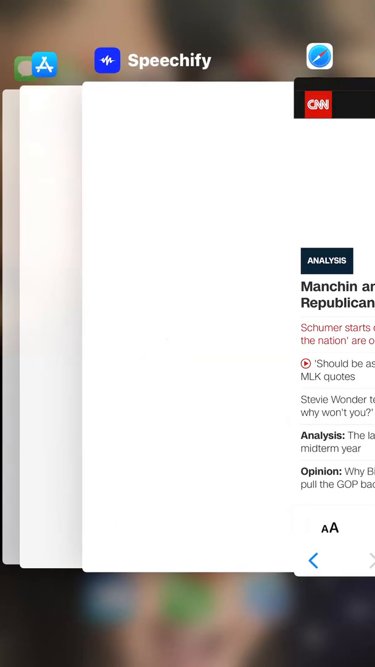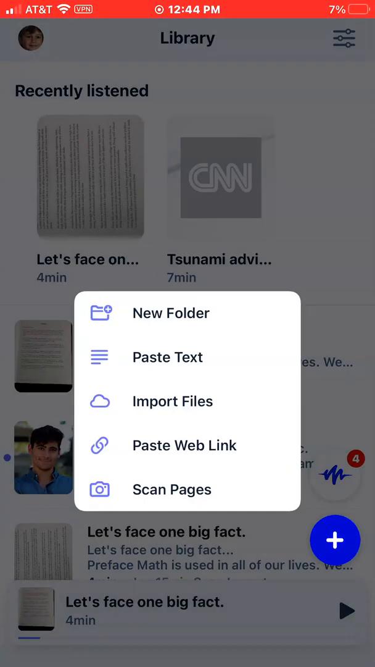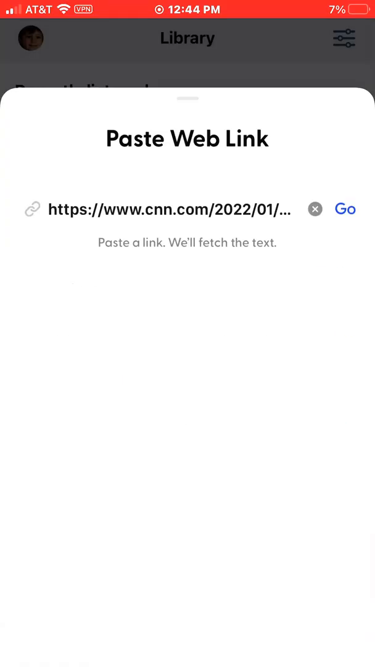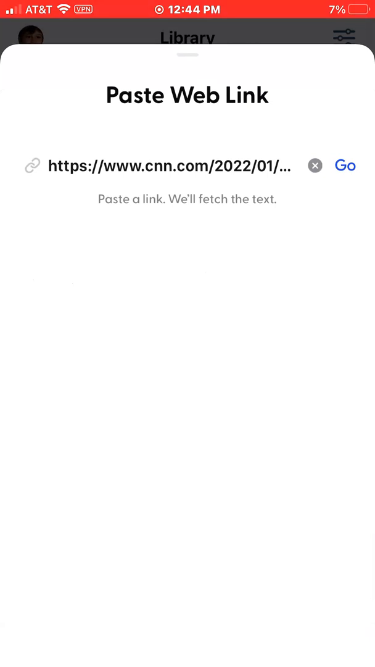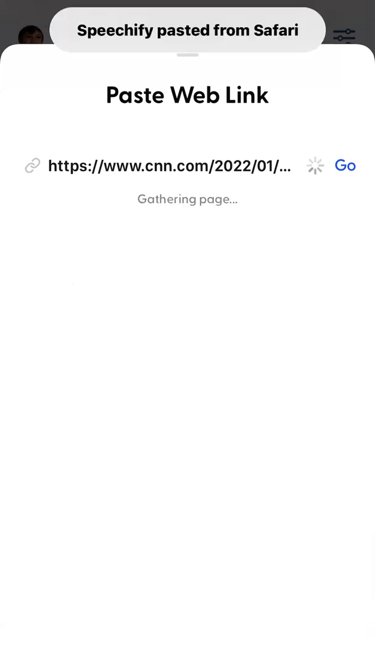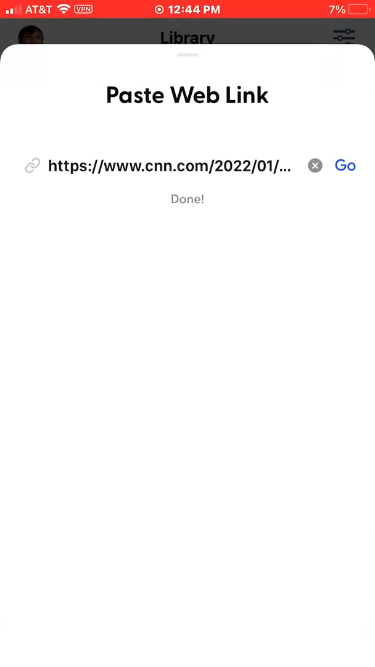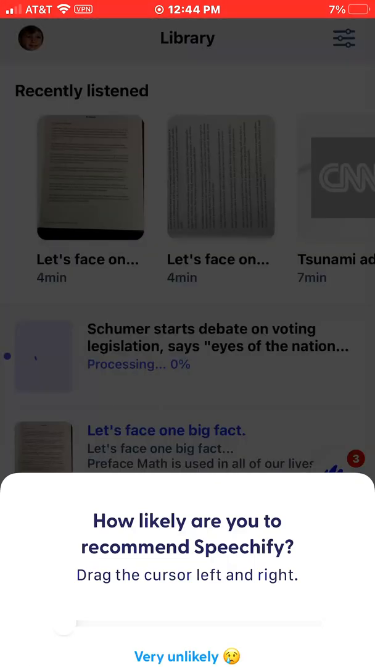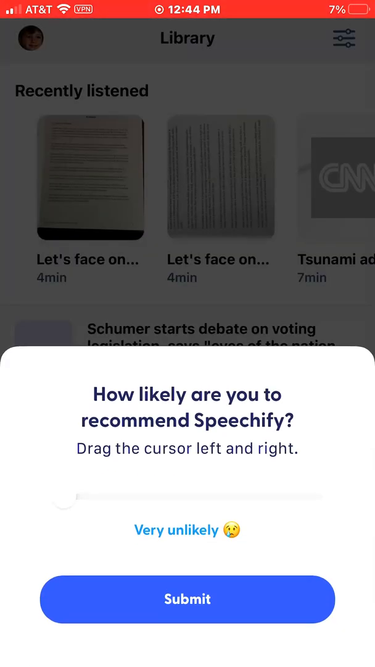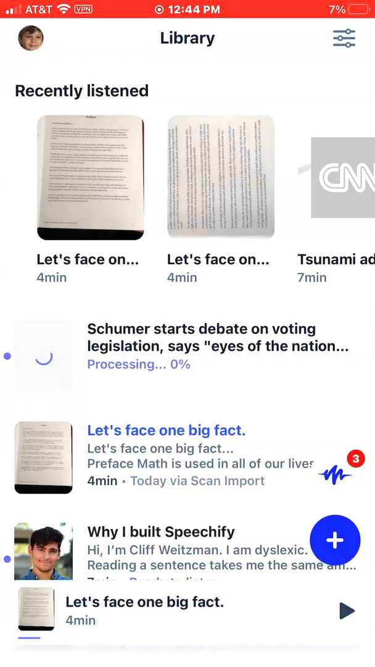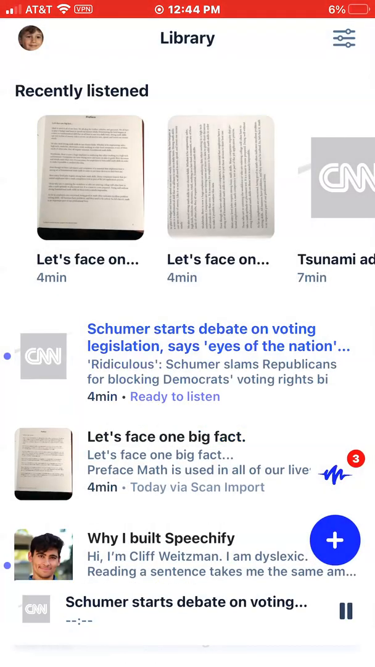So I'm going to go back into Speechify. I'm going to go to the main page and I'm going to hit the plus sign, paste web link, and see, there you go, it's already there. So click go, and the CNN article will load into Speechify. Takes a minute here usually, depending on your Wi-Fi speed.